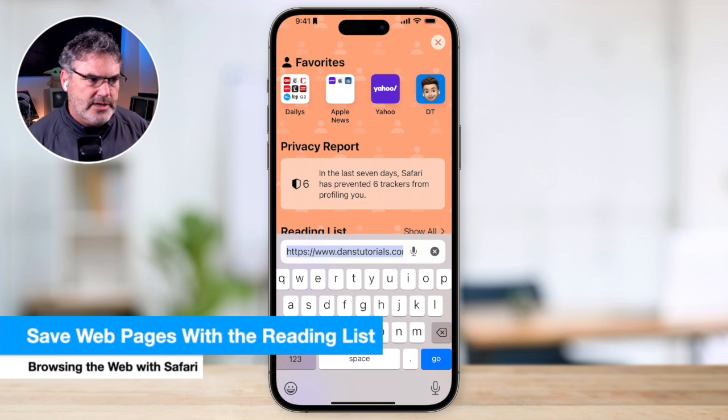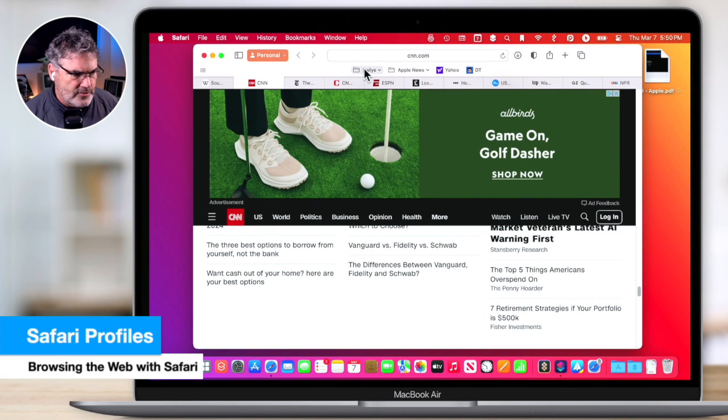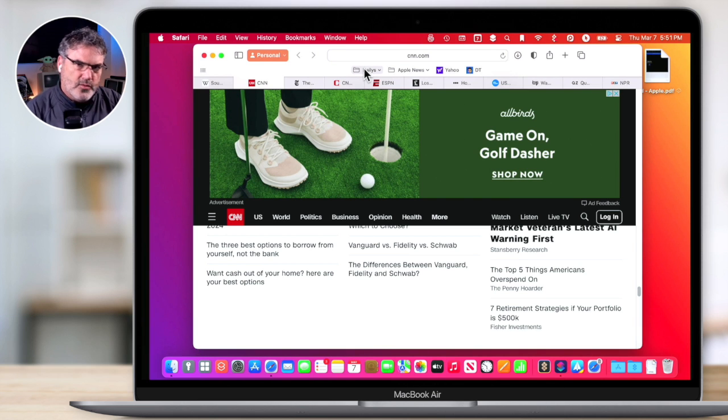Save web pages to a reading list. What we can do also is save web pages to a reading list. And when we save it to a reading list, basically what we're doing is we're able to access that from any one of our other devices at a later date. And then once we read it from that other device, it marks it as read, so it disappears.